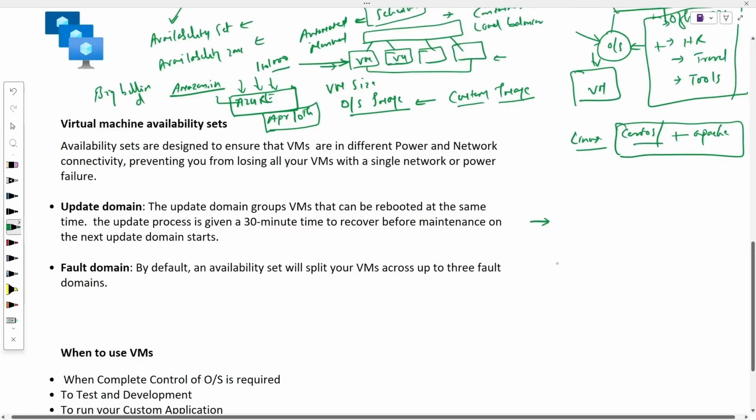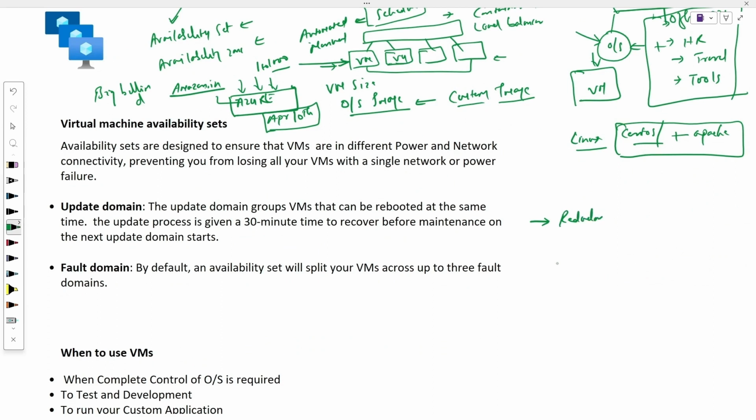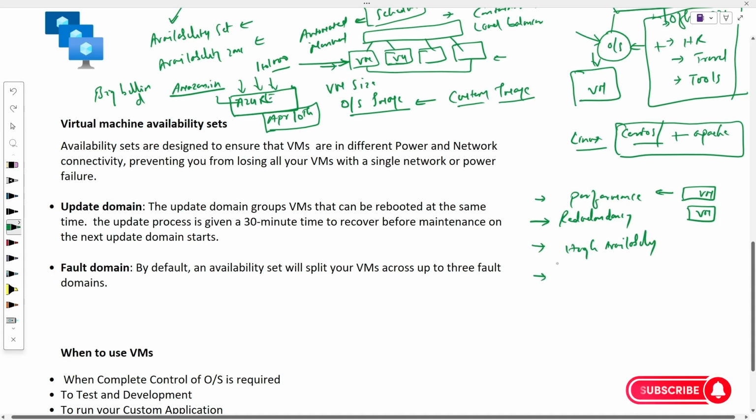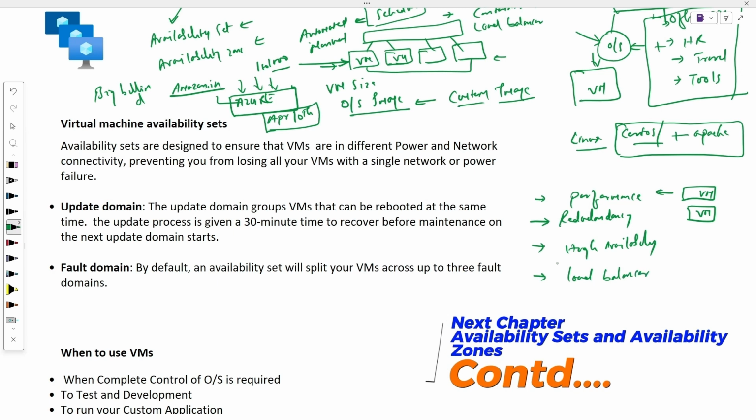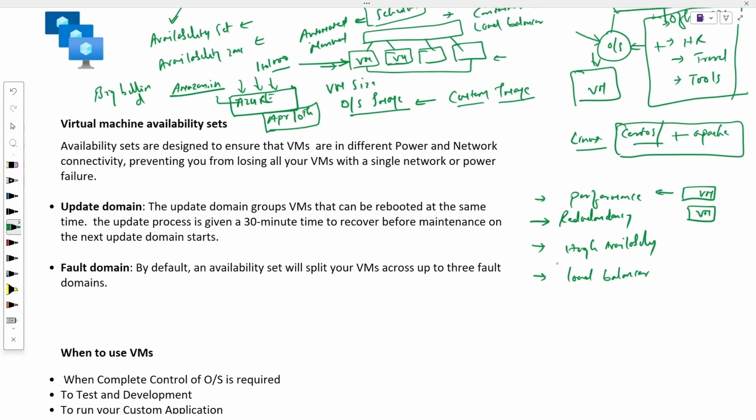To summarize, why we require VM scale set is basically for redundancy, high availability, and the main thing is performance. For the performance only, we are actually scaling. So we are increasing the number of virtual machines because of the performance itself. And next comes redundancy, high availability, and load balancer. If I want the virtual machines to be behind the load balancer for my setup, then I can go with VM scale set.